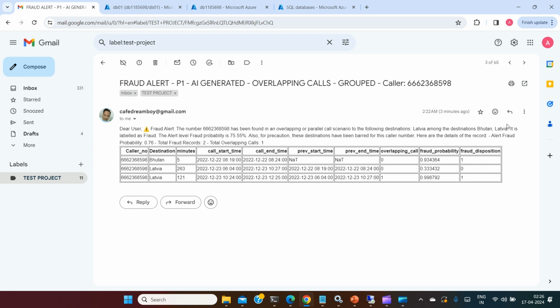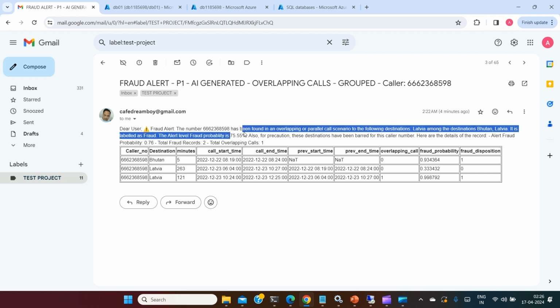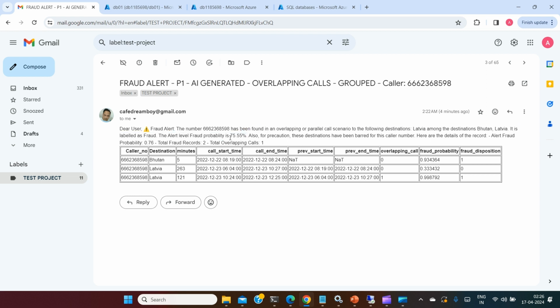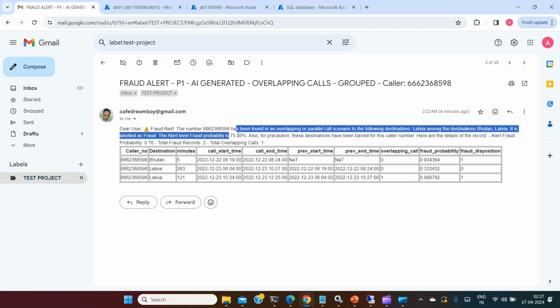Exactly, from the call records, generative AI has produced the overview. It is labeled as fraud. The alert fraud probability is 75.55%. This is the advancement and modification I have done: this is the alert level fraud probability. You can see 93, 33, 99. You can take the total of all first and then take the average. It will be equal to this.